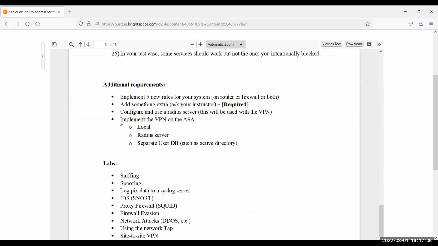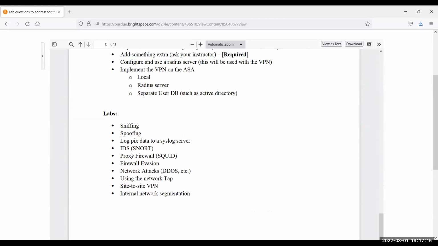One thing I still need to talk about is this, which is all related to VPN services. A lot of these things I've talked about: sniffing and spoofing, logging with syslog, although that's not required. IDS we've talked about, Squid we talked about today. Firewall evasion we have not talked about yet; that will be an upcoming lab. Network attacks we did cover already. The network tap, you all know how to use the tap, correct? You're aware that it's there, so play with it a little bit, but I think I've talked about it. And then there's VPN, which is the next topic.